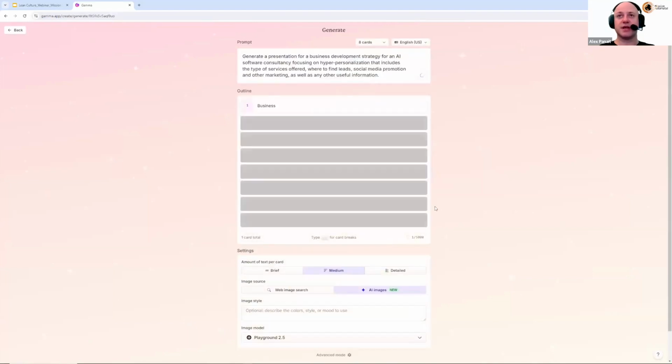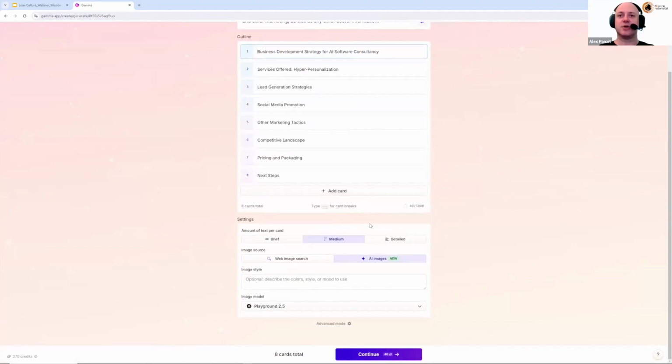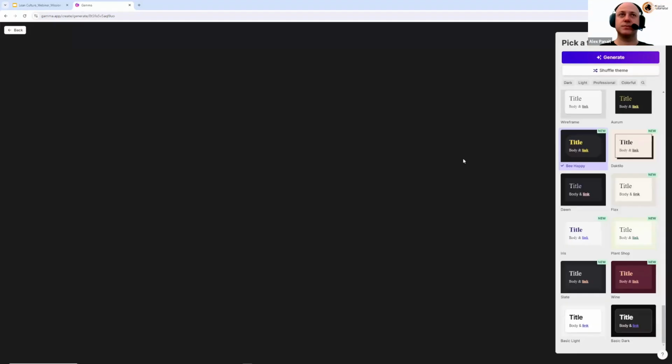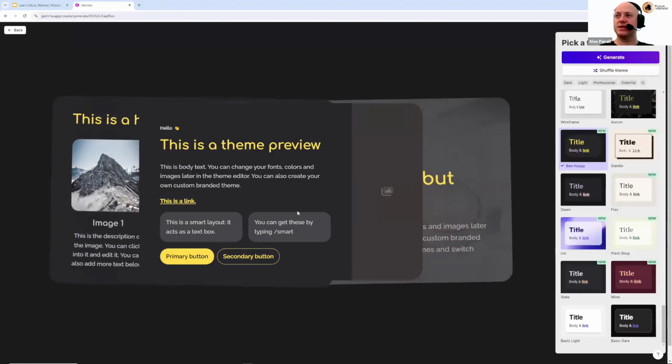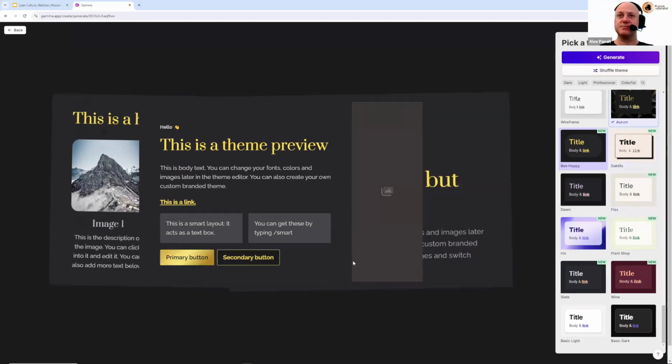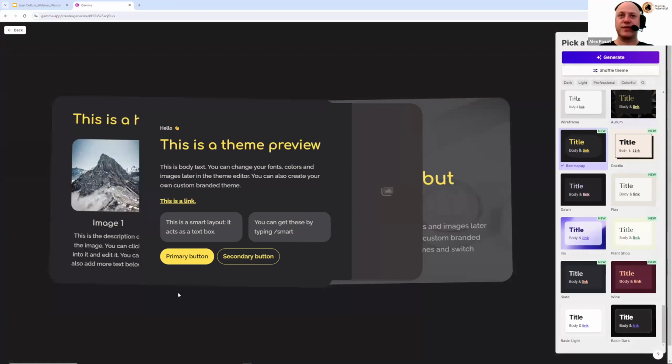So we're going to generate an outline. This is the outline. Of course, you can change these around, add a card, and so on. And now we're going to continue. And now I get to pick the theme. So I personally, I mean, you can pick any theme. I think we can do something like this, maybe. Oh wait, no. Let's stick with this. I'm not a huge fan of serif fonts. Okay, and now we're going to generate.